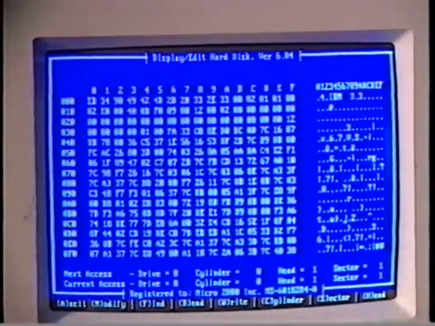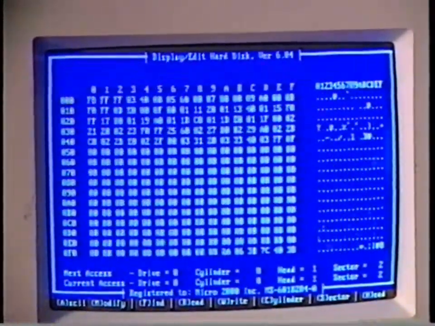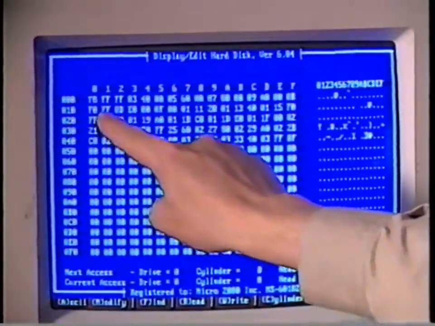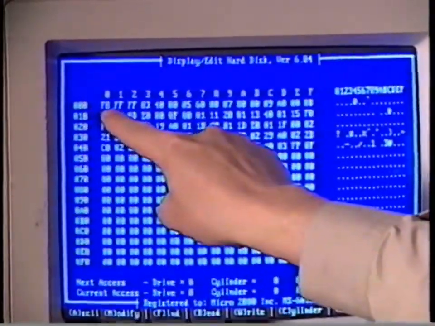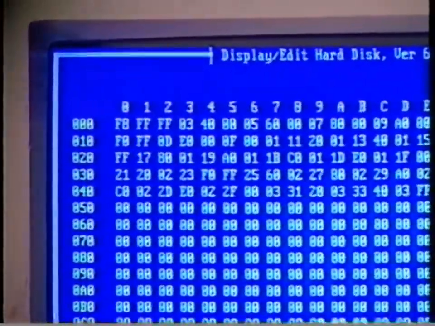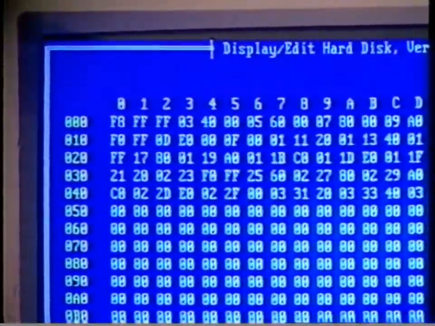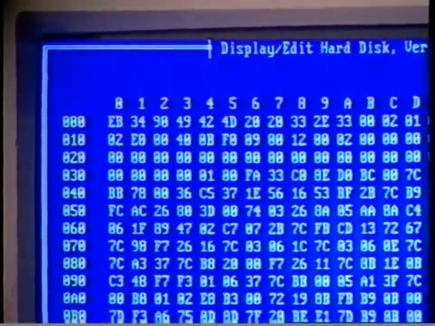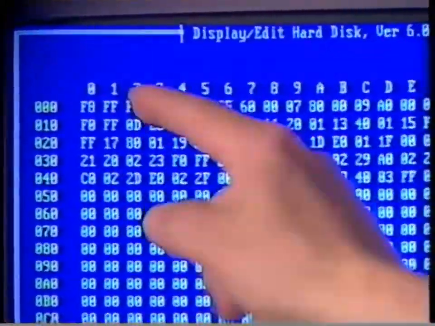It read fine. If we hit plus and we hit R, we notice that this is the beginning of our FAT. There's the F8 that we found before in the search, so we know that the volume is now where it's supposed to be. Hit minus and hit read, and there's the volume. Plus and read, there's the F8.